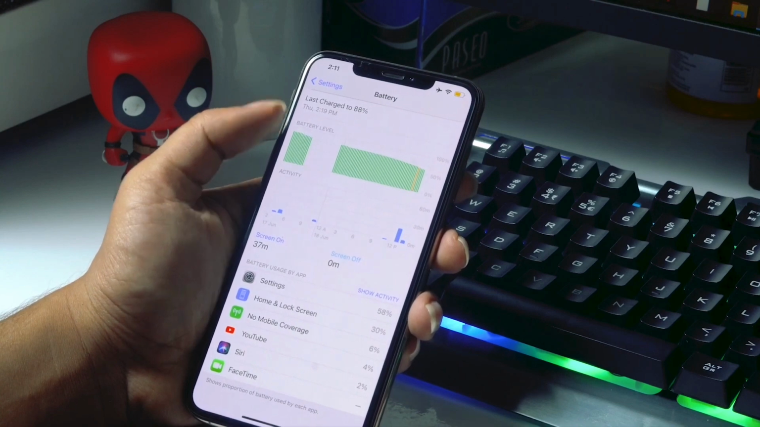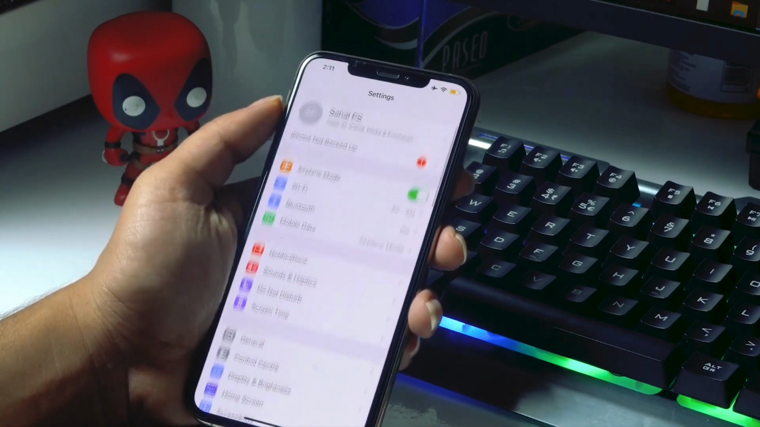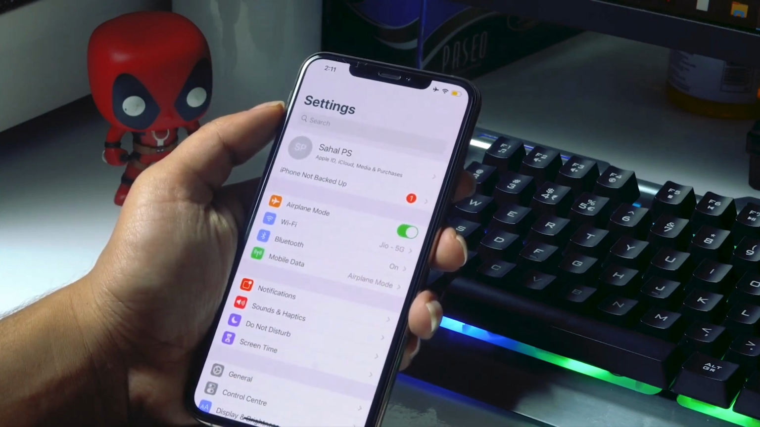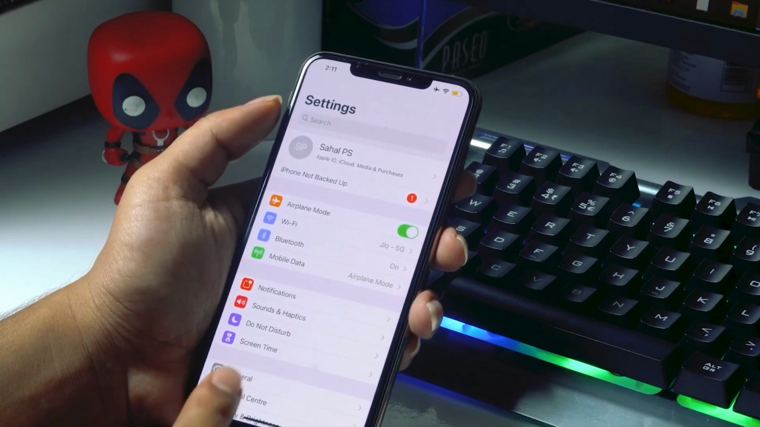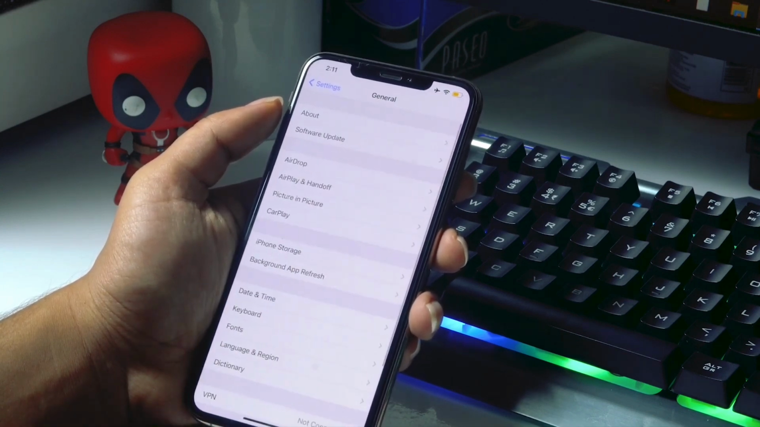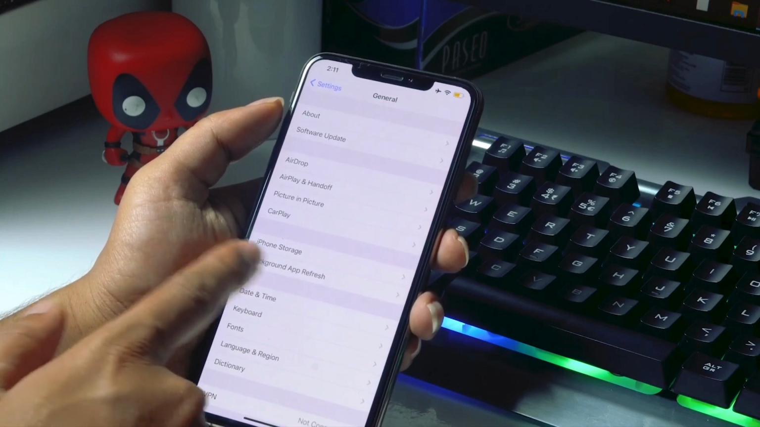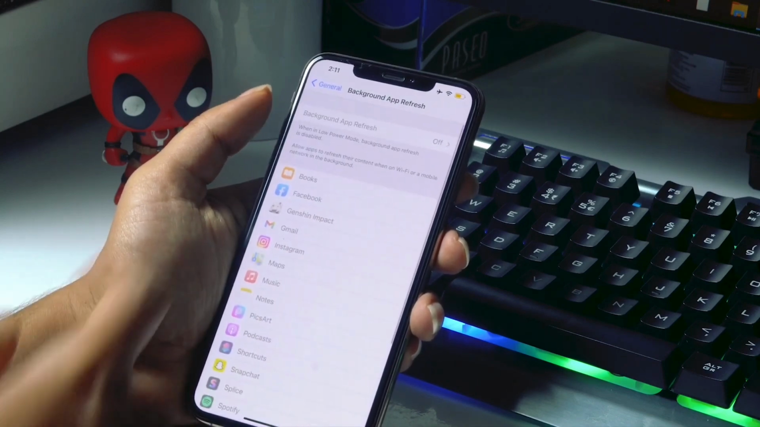Moving on to the eighth solution, which is all about limiting background activity. To do this, you just have to open settings. From here, scroll down and navigate to general, and there is an option called background app refresh. You have to select this and turn it off.